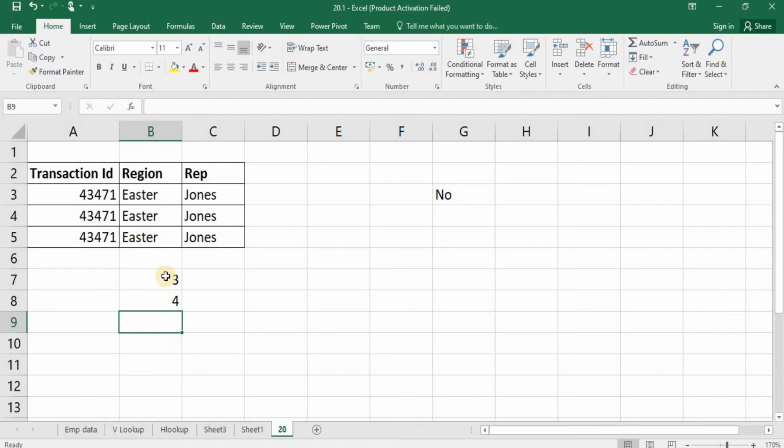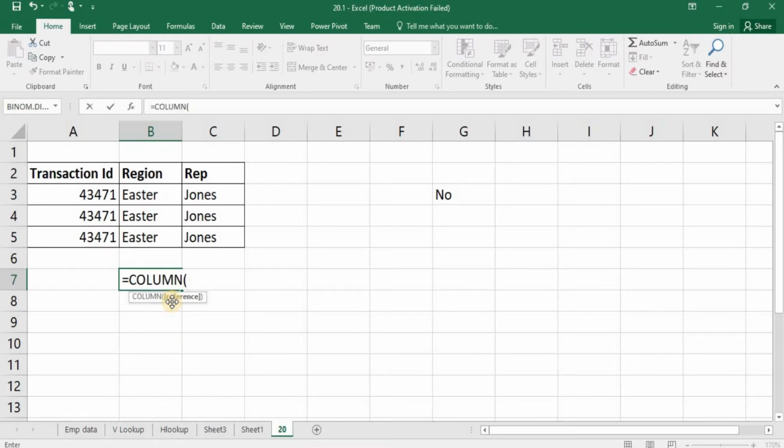Here, you can see columns are named with alphabets. But I want to find the column number. For this, we have a formula called COLUMN. Type column, start round brace. Here, select any cell of the column. Close round brace. Press enter. See, this is the column number.